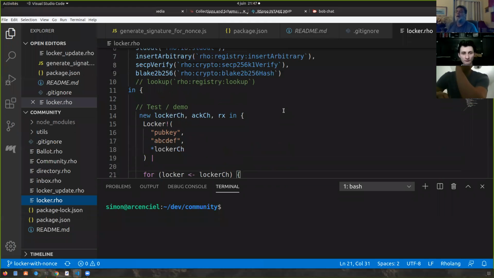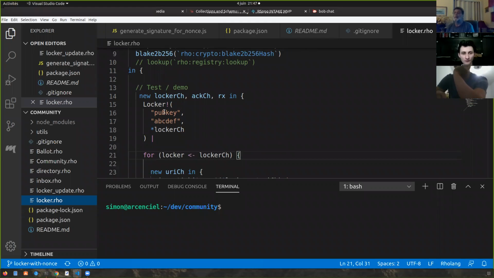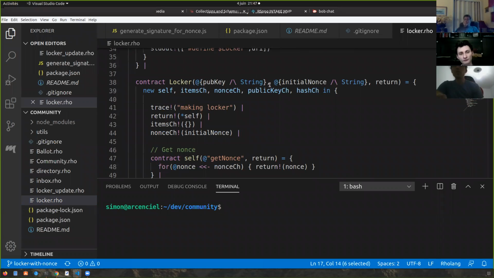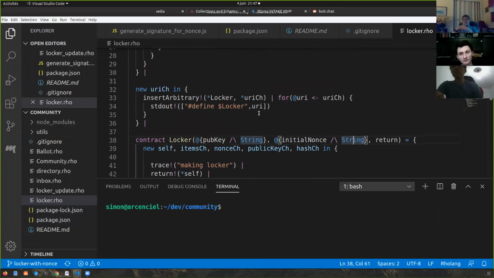Not much. So the first change is that when you initialize a locker, you must initialize it with your public key. That was already the case, but you must also initialize it with a nonce. The nonce must be a random string. Then if we take a look at locker, it recovers the nonce and stores it in this channel. The key thing is that nonces are strings and not numbers anymore.